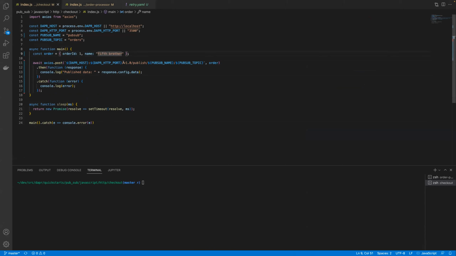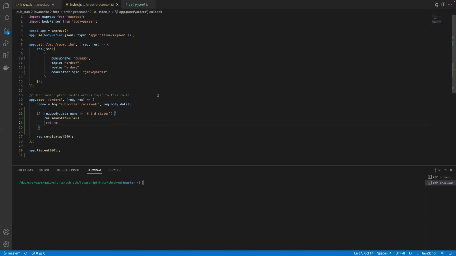It's calling the Dapr publish endpoint with the orders topic here and publishing the message, just printing to the console log when it was published. So that's pretty much it. It just publishes one message and then exits. Let's see our order processor.